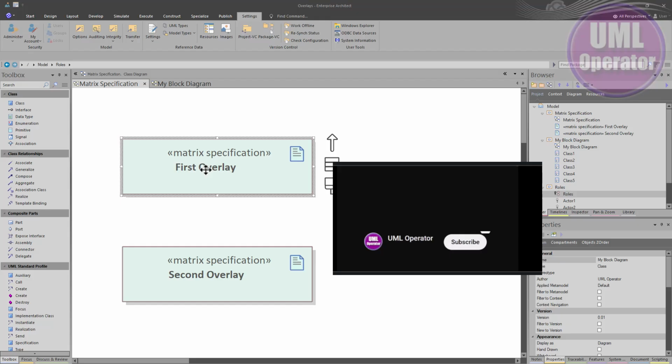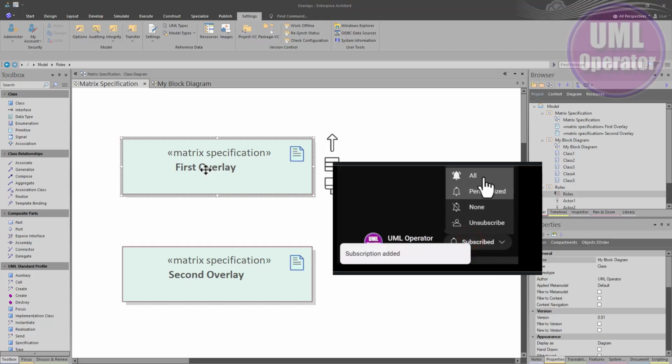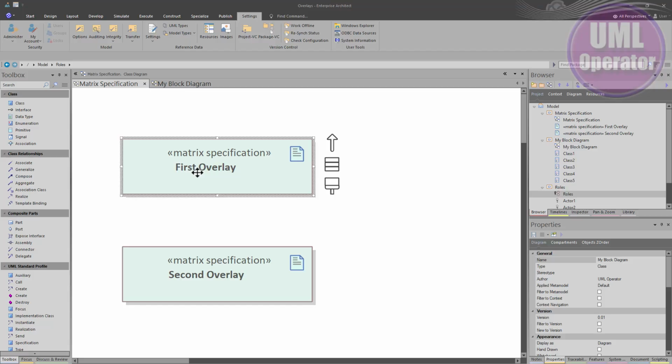And as you remember, I told you there's three ways to extend an element. One is stereotype. What kind of thing is this? And you can see the stereotype here. This thing is a matrix specification. Then we talked about tag values. And this basically is what additional information do I need? And that's what we're going to talk about in this video using overlays. And then constraints, we did a video on that, and that's what rules we must follow.